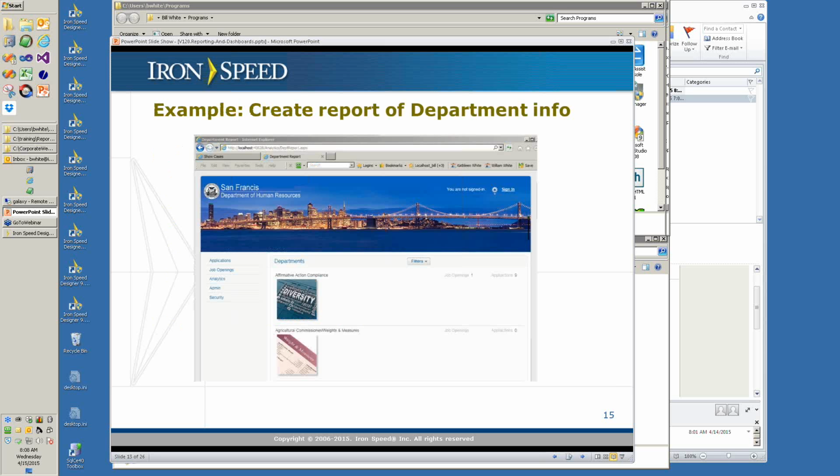Here's an example of the report that we're going to construct right now, of the department information. For each department, we'll find the number of job openings and the applications which they have for those job openings.